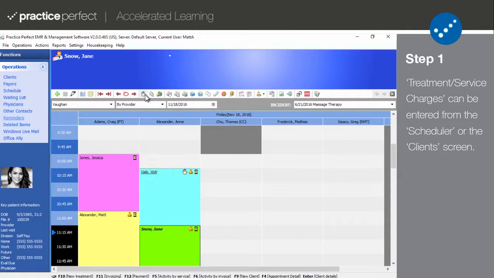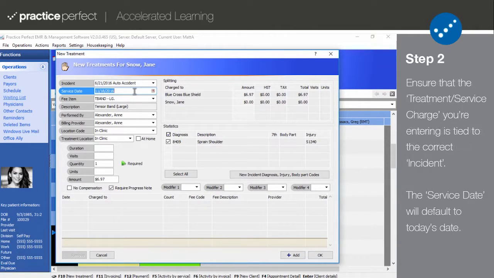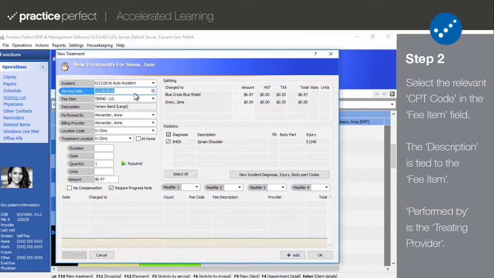When it comes to entering a treatment or service charge for the patient, select their appointment cell or highlight their name from any client screen and select New Treatment from the function bar. Step 2. Upon clicking New Treatment, the following panel will appear. Begin by ensuring that the treatment or service you're entering is tied to the correct incident. The service date will always default to today's date, but can be changed to suit your needs. If you're adding a charge from the scheduler, it will default to the date in the scheduler.